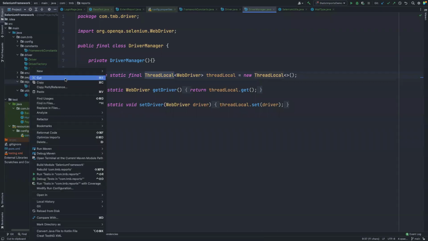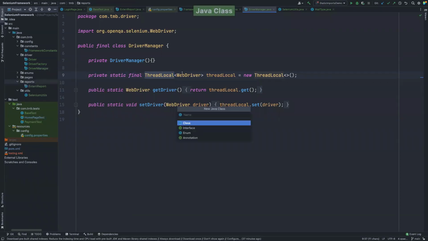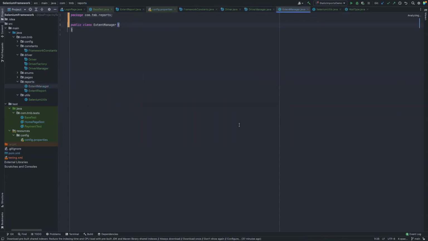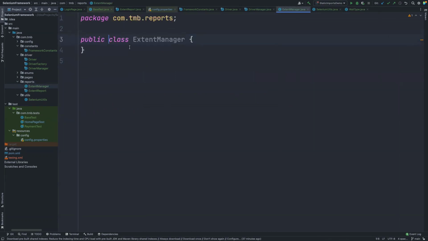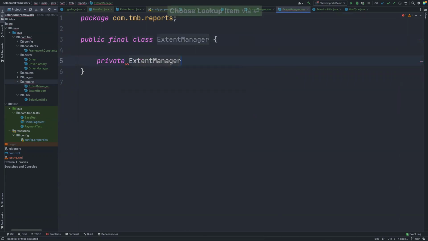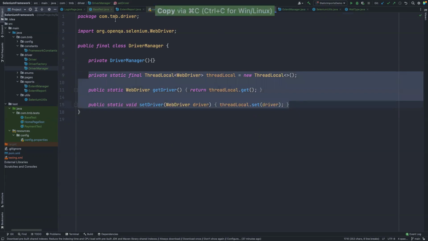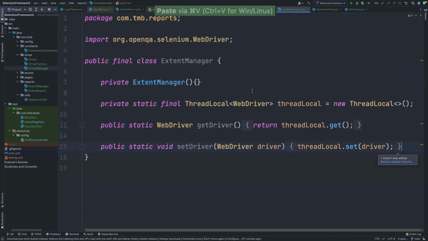In the reports, let's go and create one more class called extend manager, because we are going to manage extend reports, right? So we will call it extend manager, and let's also keep this class final with a private extend manager constructor. And guys, this class is going to be very similar to the driver manager class. So we can basically copy it, and let's go to the extend manager. We can save some time typing the whole stuff.